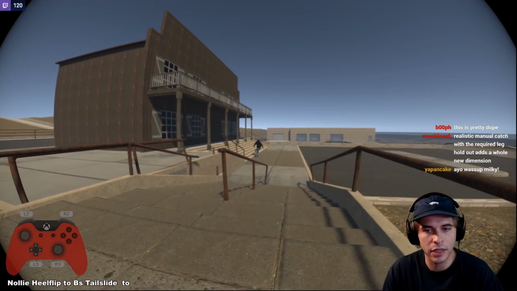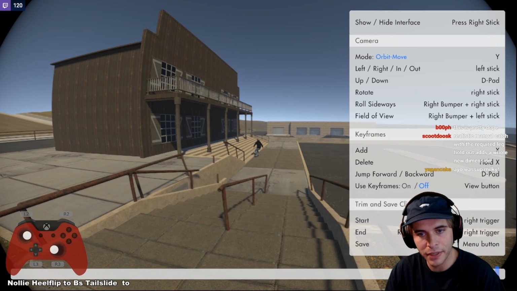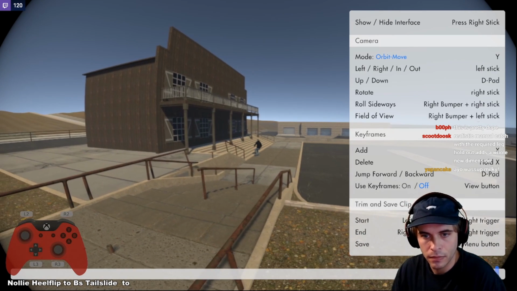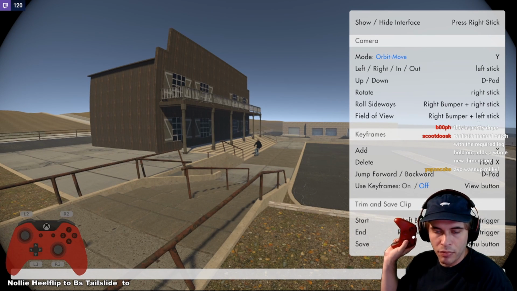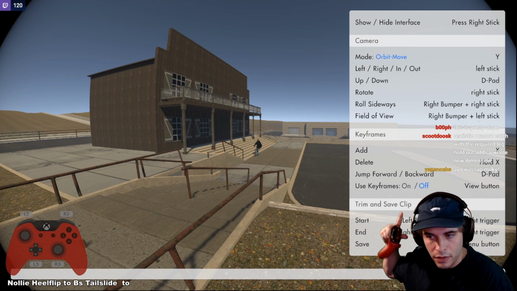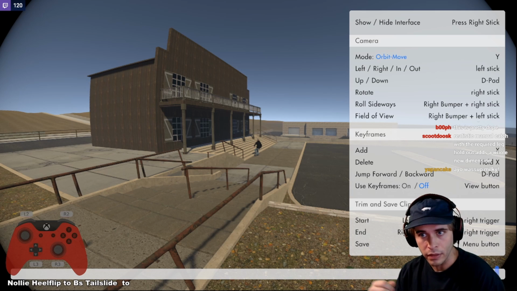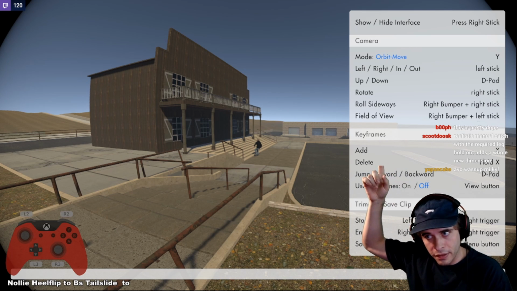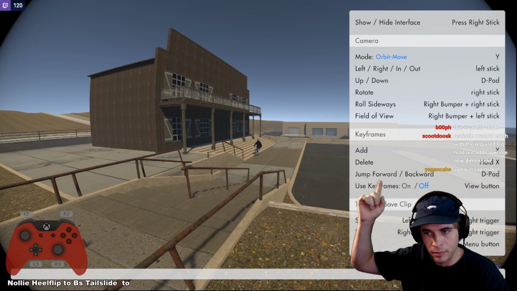All right, so here's the clip, guys. I'll explain it in full detail. I landed my trick. I pressed select for the replay editor. I pressed the right stick to bring up all these options. If you're not sure what any of these do, how to zoom in, how to trim your clip, simply start at the very top of this list and go through everything one by one until you know what they do, because having these tools is really, really important.